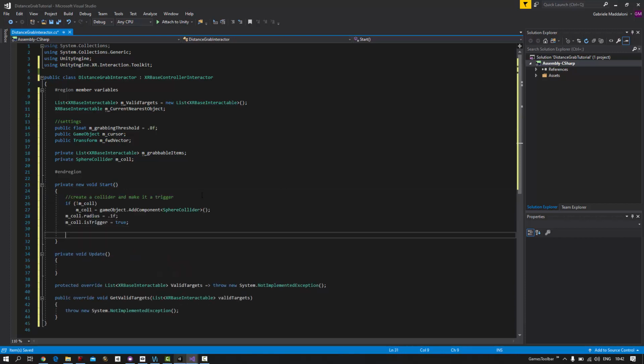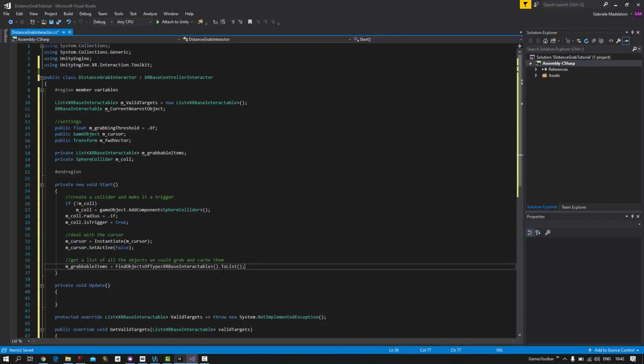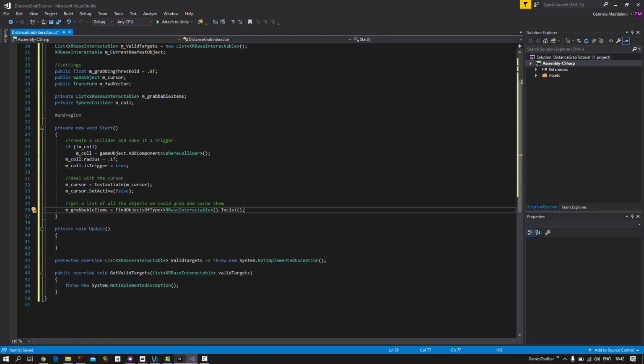So here in start, we're gonna add our sphere collider and set it up to be a trigger and very small as well. Then we're gonna instantiate the cursor and set it as inactive so it disappears immediately. We're gonna make it appear on top of the game objects later on when we're actually dealing with that. Finally, for start, we're gonna create a list of all the objects that we could grab. So we're gonna be using the find objects of type for all the interactables, and we're gonna set that to be a list.